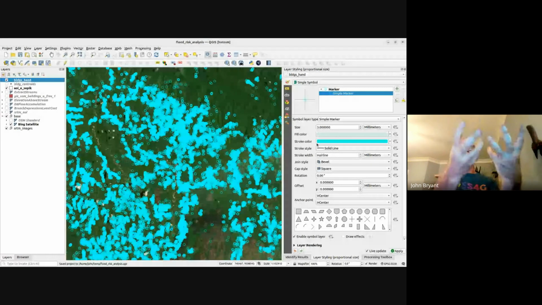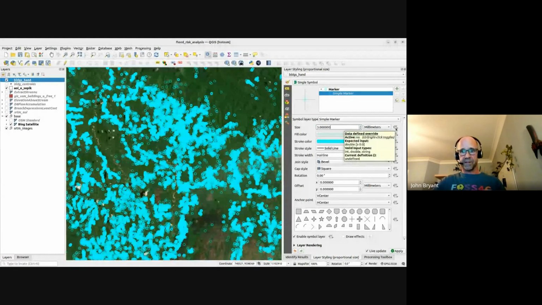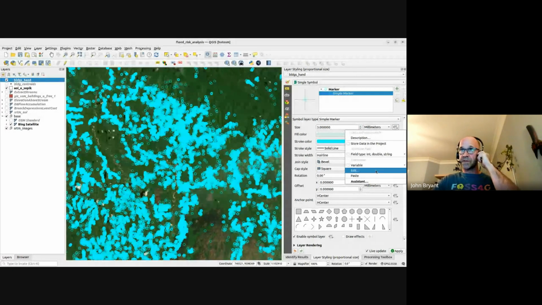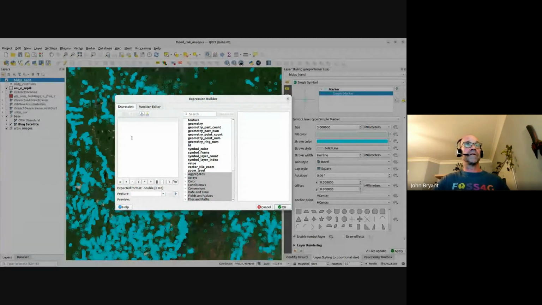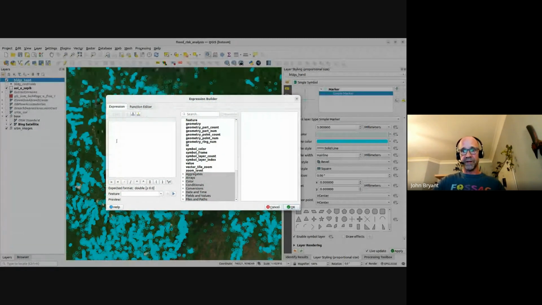So I've kind of got all these symbols. They're all the same size. They're all 3 millimeters. But what I can do is I can use this data-defined override to write an expression to set the size of my symbols. So I'm going to write an expression here. And I'm going to use an expression to set the size in millimeters.